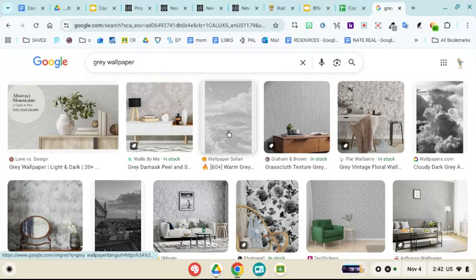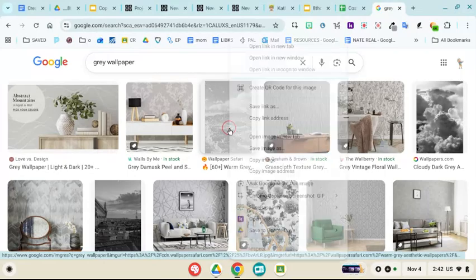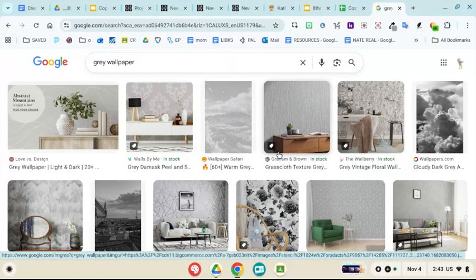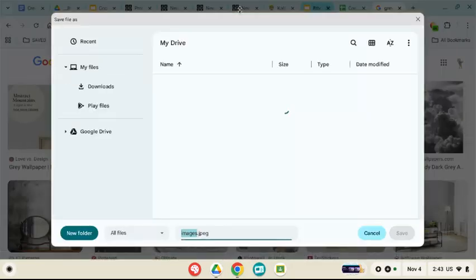I like this right here. So two-finger tap, save image as, and then you're going to upload it like we've done before.